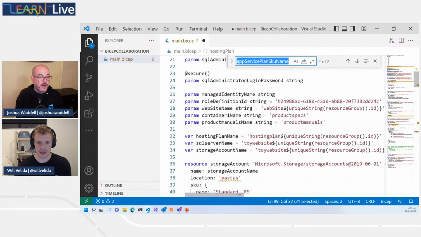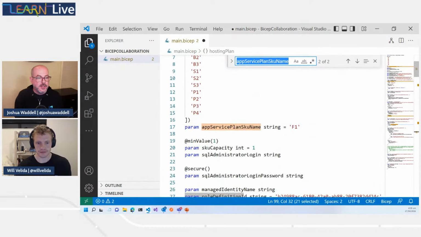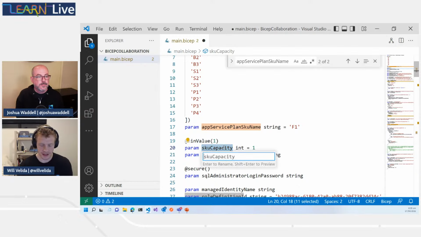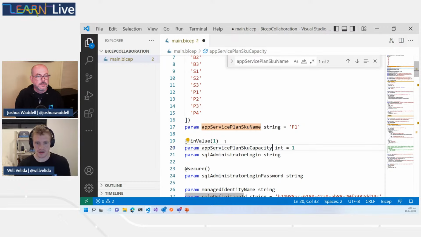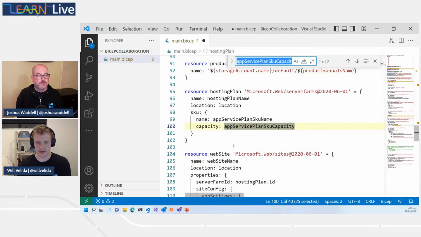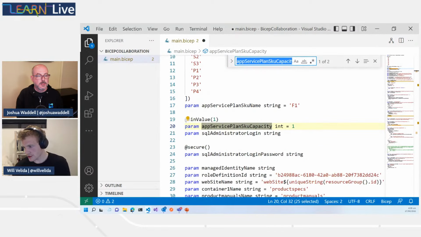So we don't have to manually make that adjustment in each place where we use that parameter. That's fantastic. Because if it's a massive file, that's painful. You don't want to do that. I'm going to do this as well for the app service plan SKU capacity. So app service plan SKU capacity. Press enter. Just do a Control F on that. There we go. Looks good. Beautiful. Awesome. Cool.